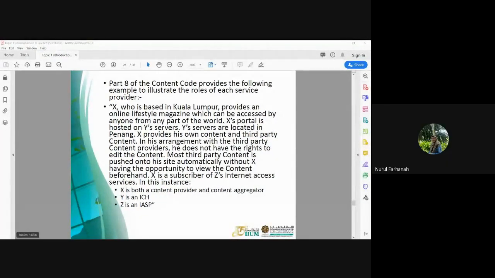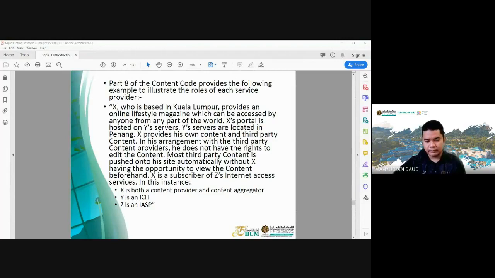How can a third party access the hosting platform? I mean, how can the third party access Y's servers even without the consent of X? Okay. This is basically because of an agreement made between them. So X, say I have a website, and then I allow a third party to usually do an advertisement on my website.